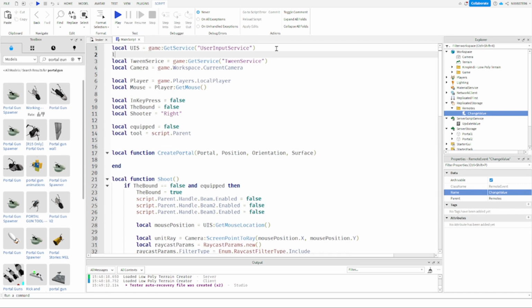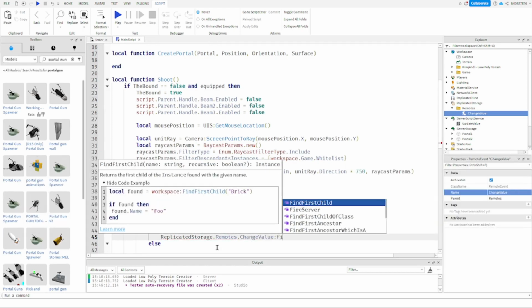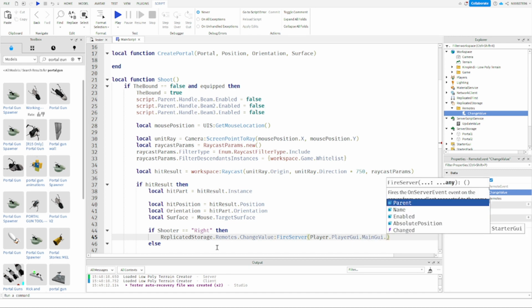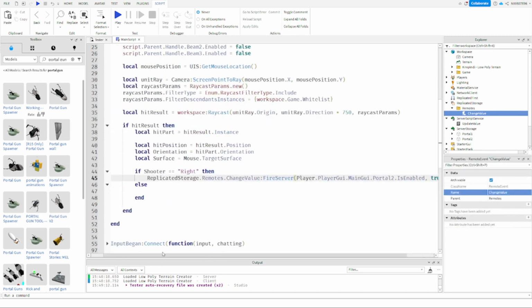Put a new service up here. Local replicated storage is equal to game get service replicated storage. Replicated storage dot remotes dot change value, fire server, and we will do player.player.GUI.main GUI dot portal2 dot is enabled, and then we will true that.